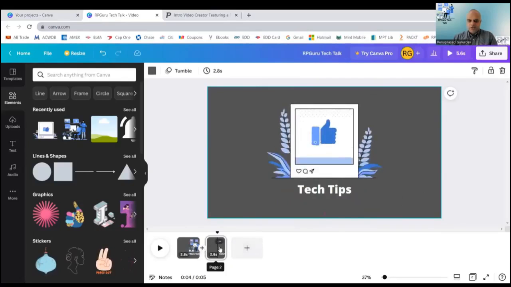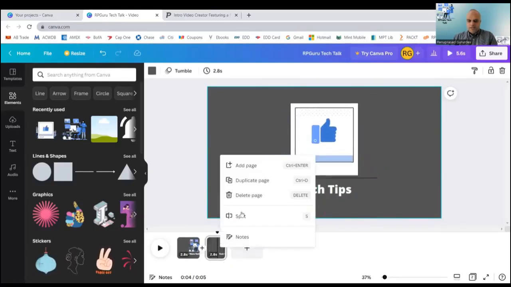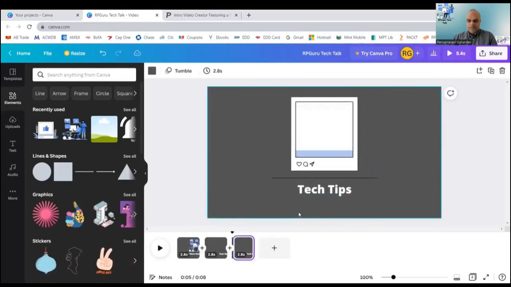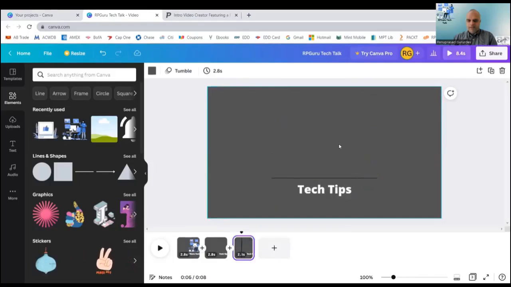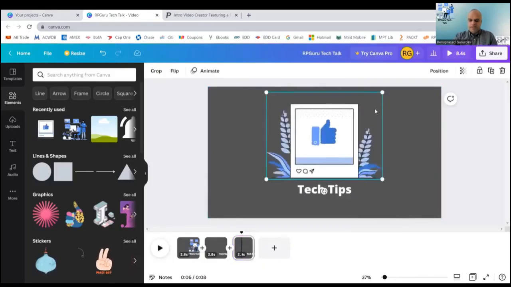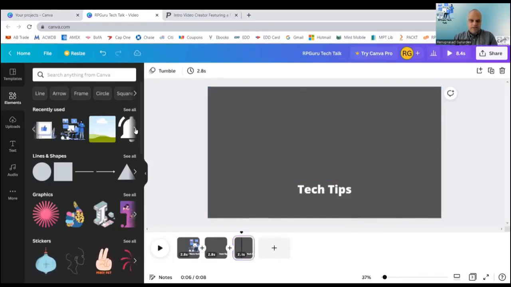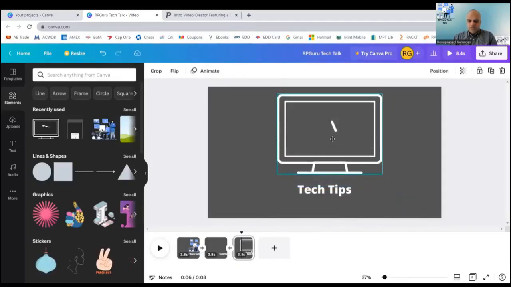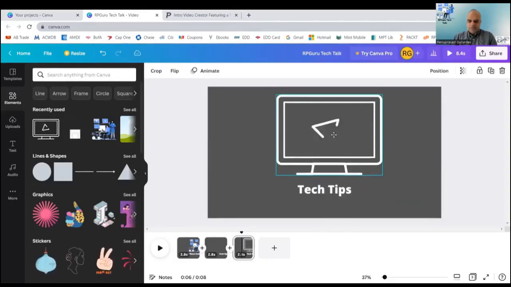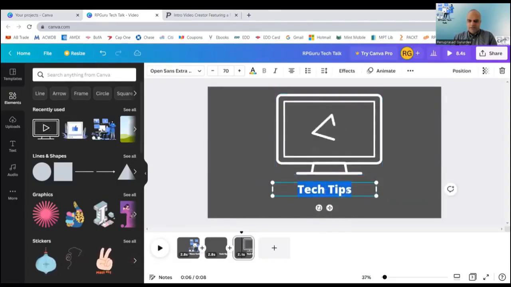Now let's do another page and duplicate this page. Now this is my third page. Let me get rid of this. Let me add another picture. So let's say I'm going to talk about the one like today. It's a step-by-step tutorial, so I could use this image for that.